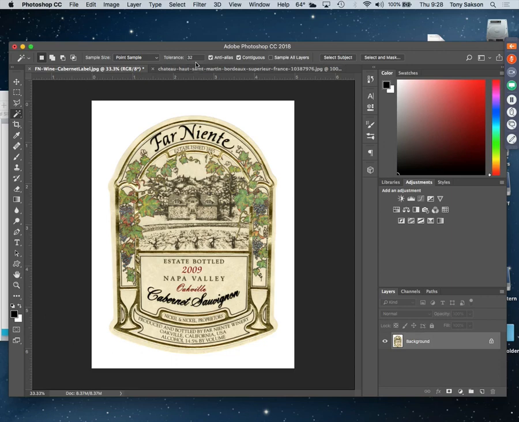That means 32 steps away from white, or whatever color that pixel is that I pick, 32 steps in either direction. It'll pick similar pixel ranges. You want it to be anti-aliasing so you don't get stair-stepping. You want it to be contiguous, which means you want it to be continuous all the way around. We've only got one layer, so we don't need to sample all layers. And now all I'm going to do is left-click once in the white area, and you can see that it runs a selection around the outside of my image and around the label itself.